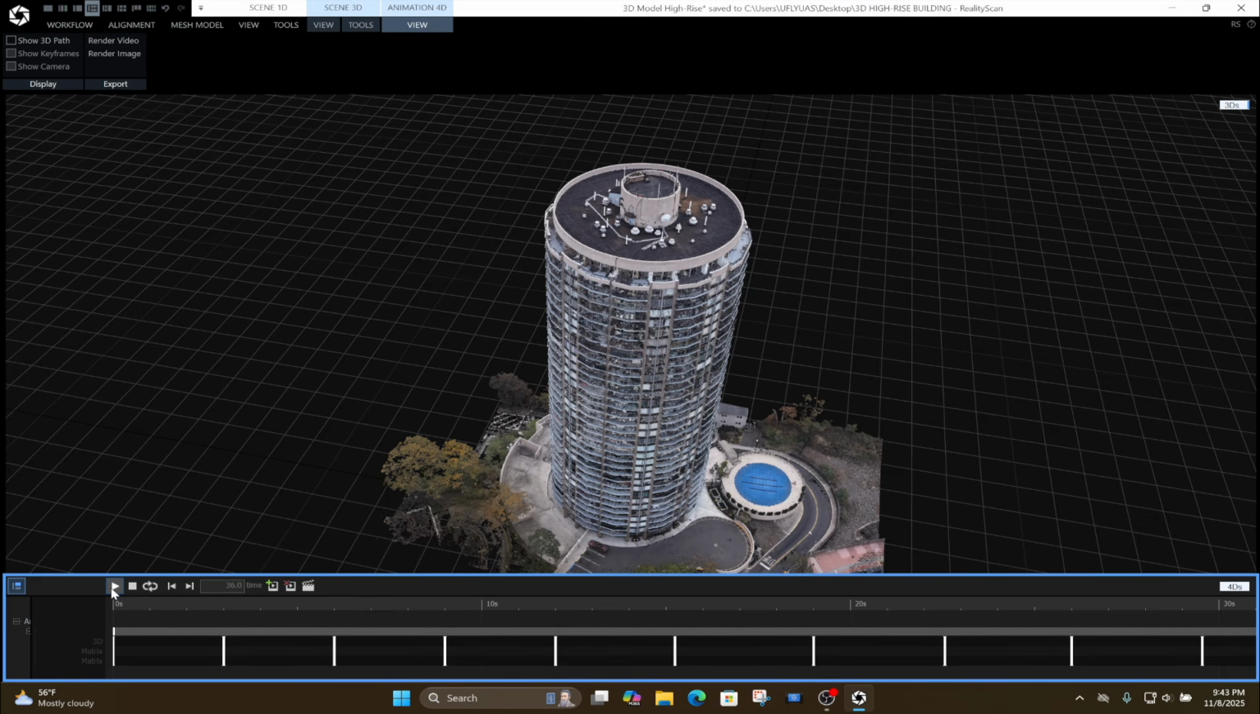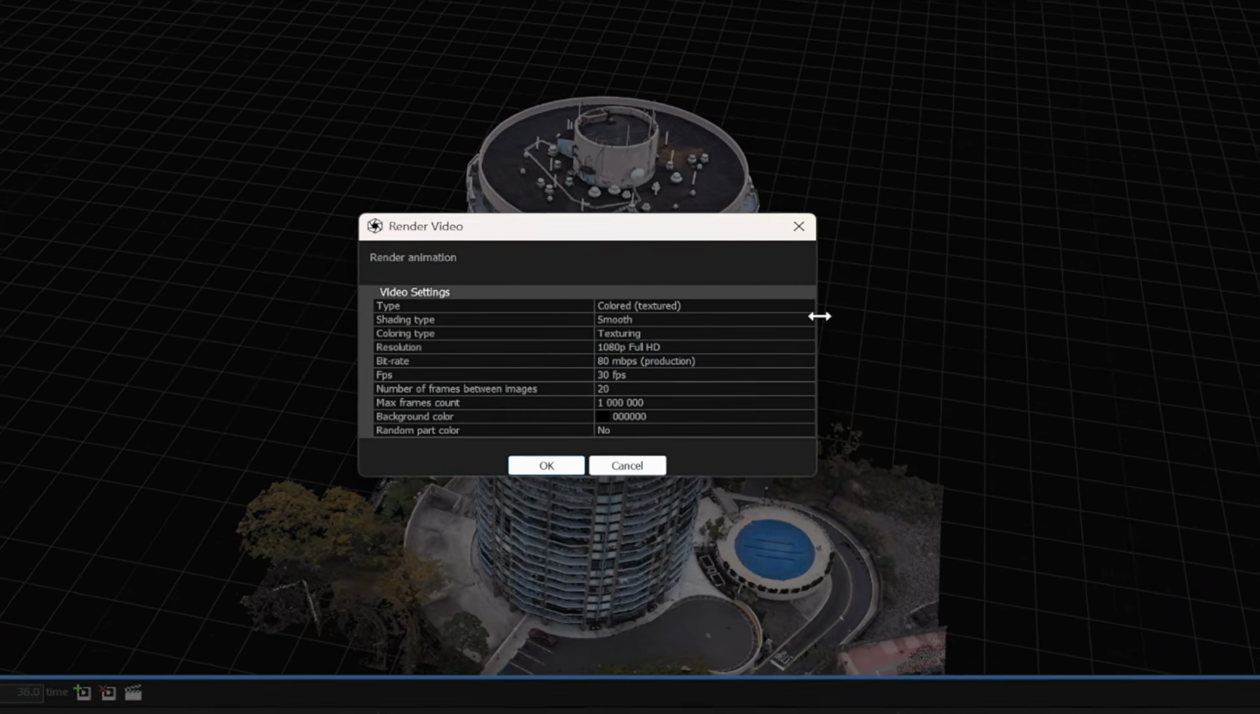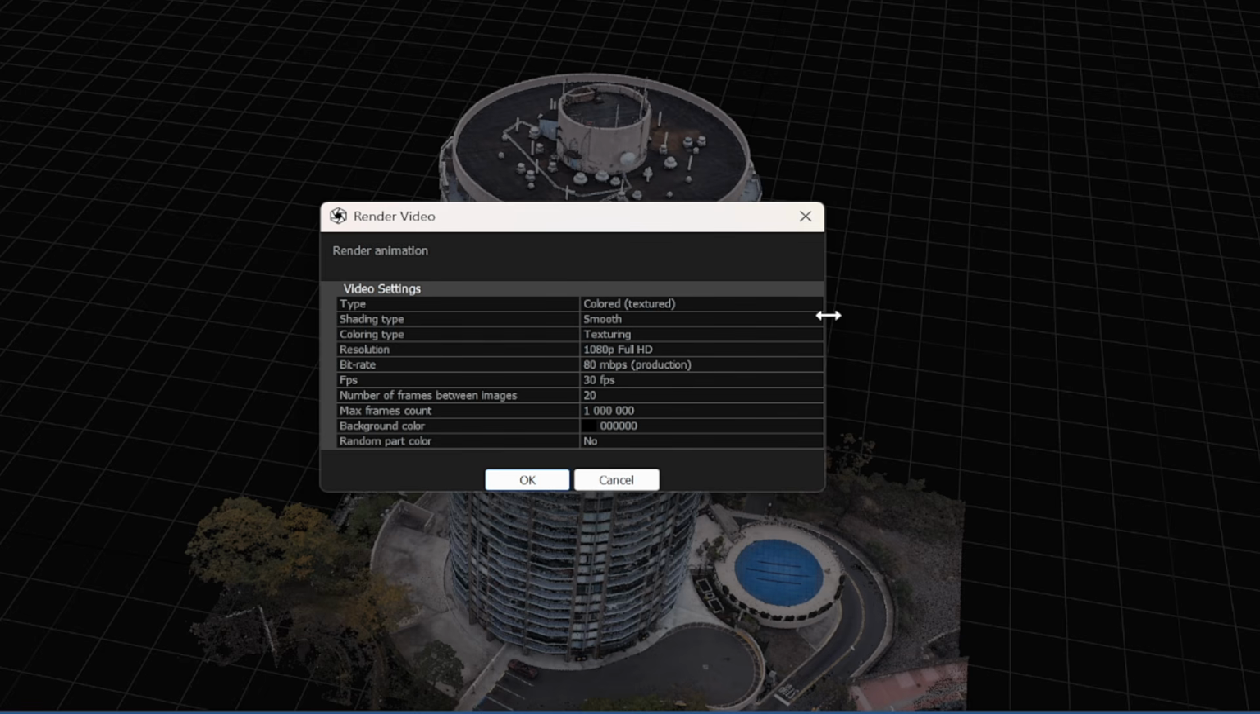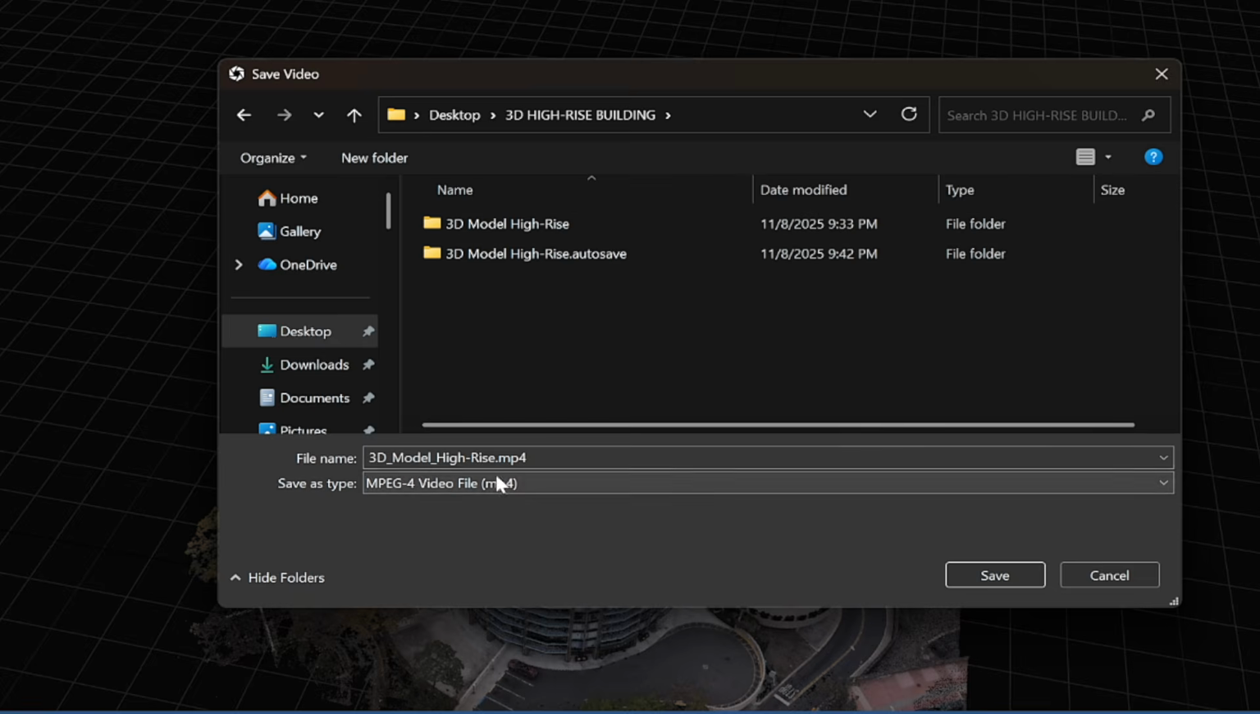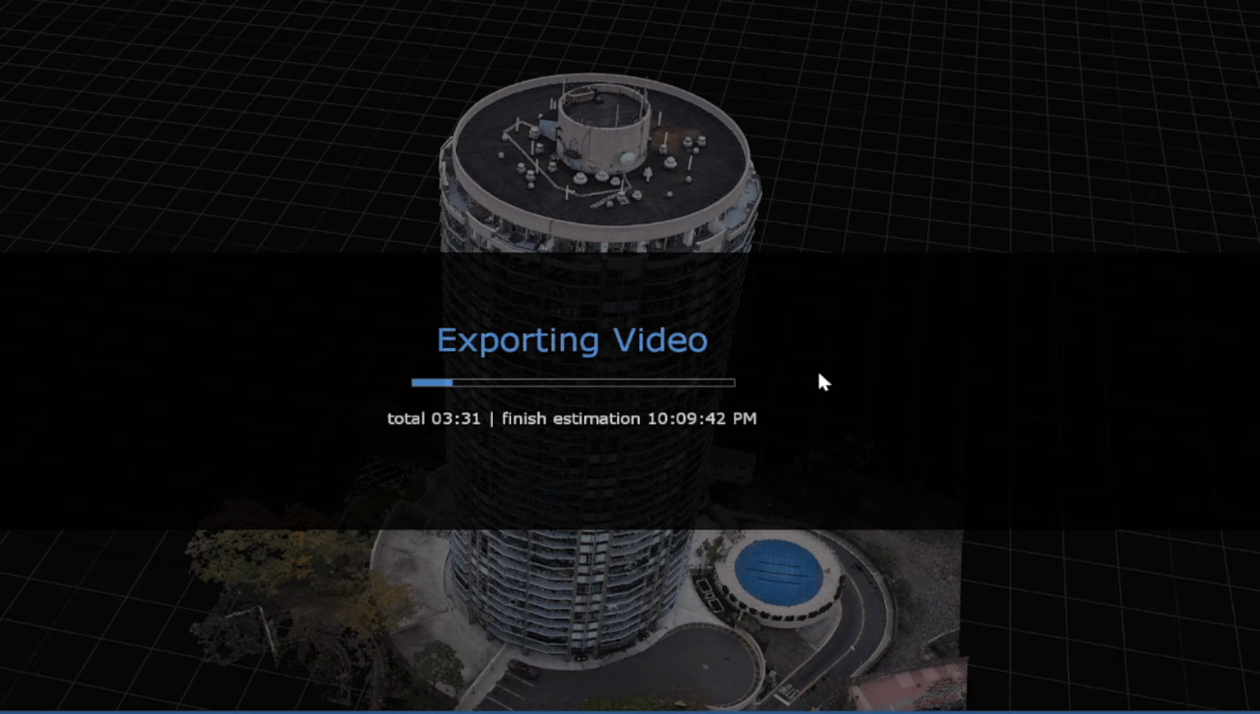Our next step is to export the video animation, so let's go ahead and do that. Click Export to begin the process and prepare your final cinematic animation for rendering. Take a moment to match all of your export settings to the ones shown in my window. This will ensure you get a smooth, high-quality video animation render with the best possible results. Then, click OK. Choose the folder where you want to save your video animation and click Save.